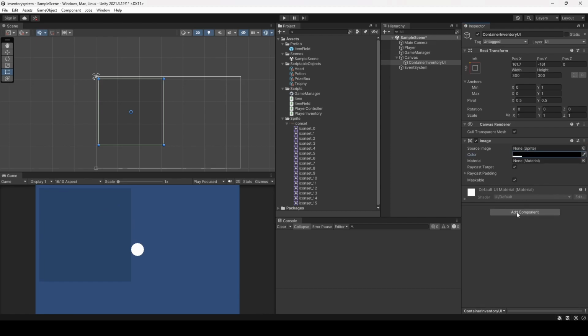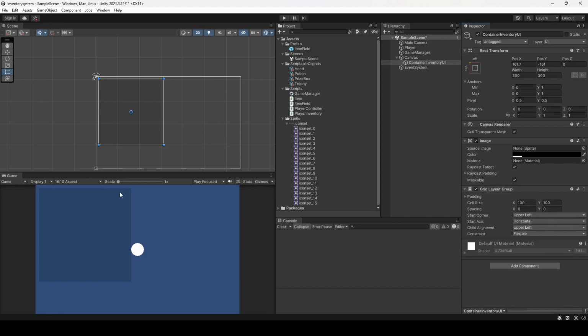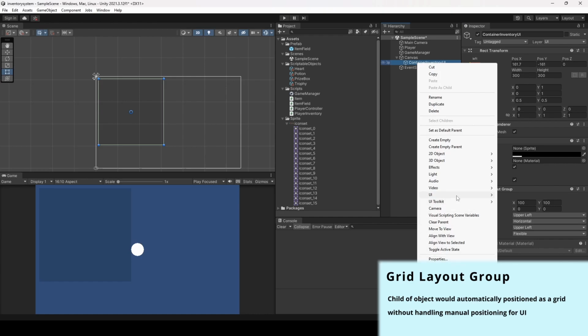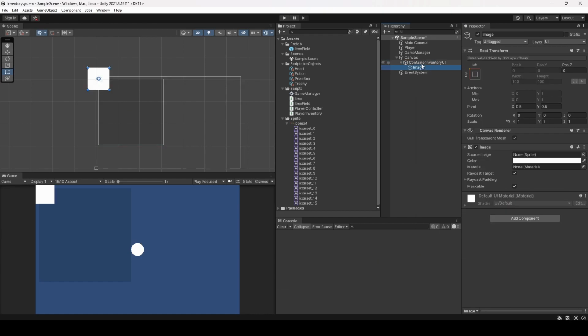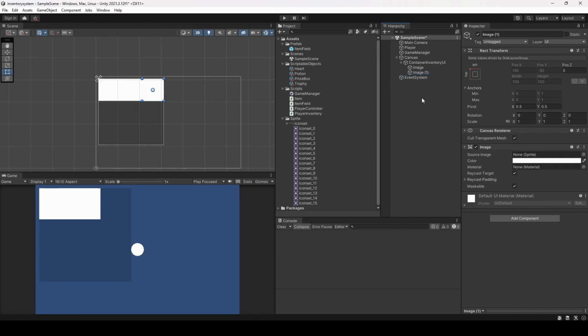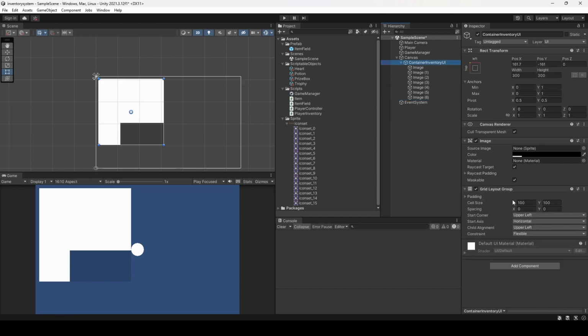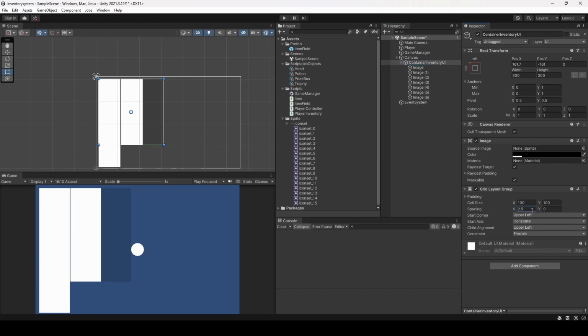The next step is we create a grid layout group, so the children are automatically placed in grid positions when you add components inside this parent. For example, we will create an image and then duplicate it, and let's make many. Basically it's a grid. So let's set the grid spacing here to maybe 10.